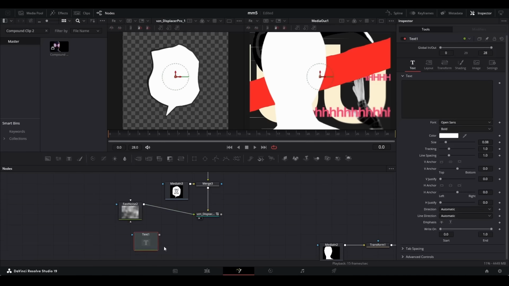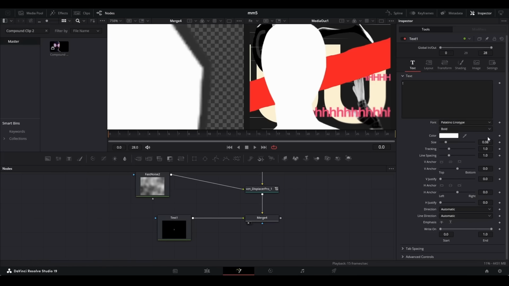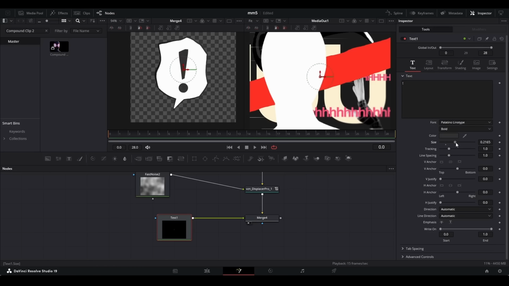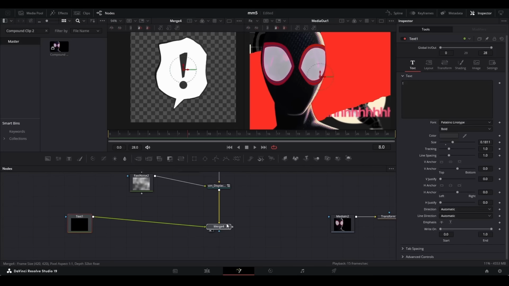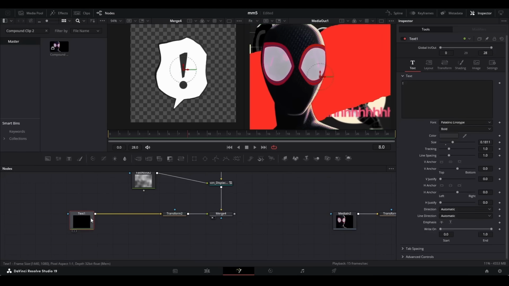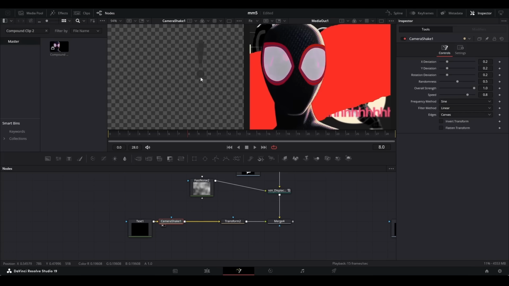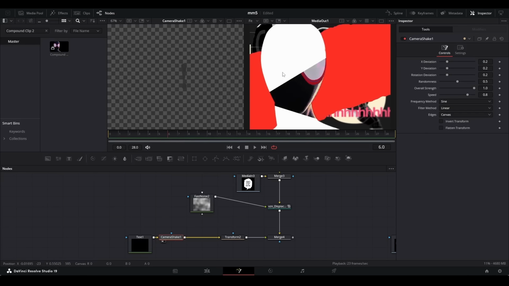Bring in a text, merging that on top, and then just typing in an exclamation mark and changing it to this font, as well as if we zoom in and select this color of brown, or gray, I should say. And now we're going to increase the size. We're going to extend this and add in a transform as well as a camera shake, and then just adding that in. If we view this, we can see that the camera shake is quite violent. We want it to look like the original.